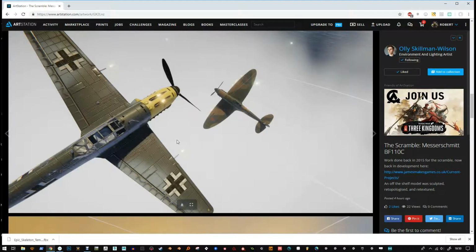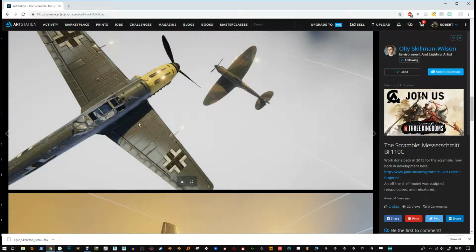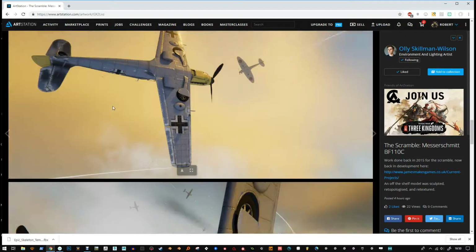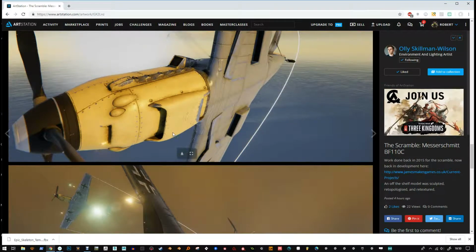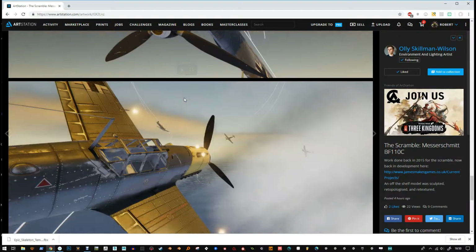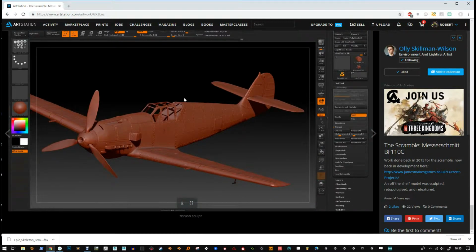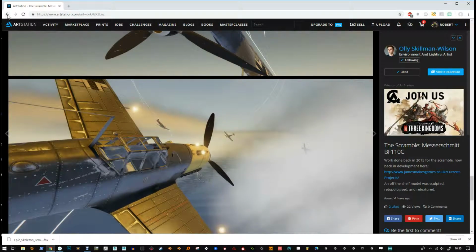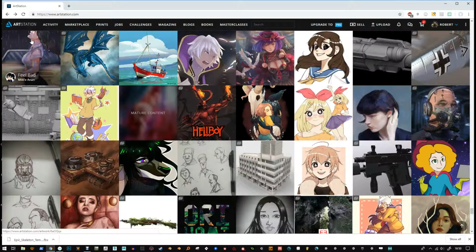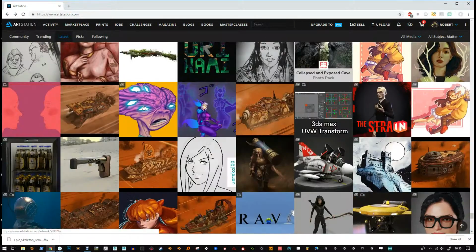Oh, they're nice Spitfires and God knows what kind of models. Yeah, these are really nice. I don't see these very often. Great amount of detail. Only got two likes. I only posted four hours ago, so. Okay. Back to where were we?